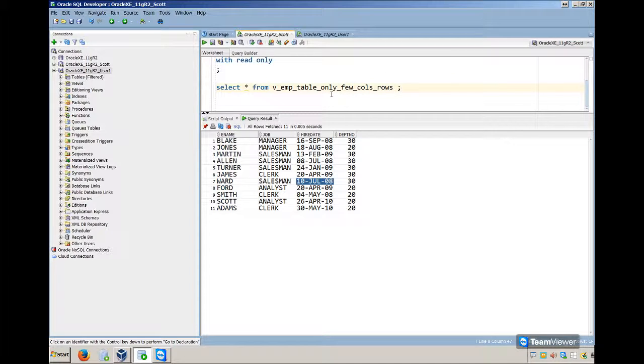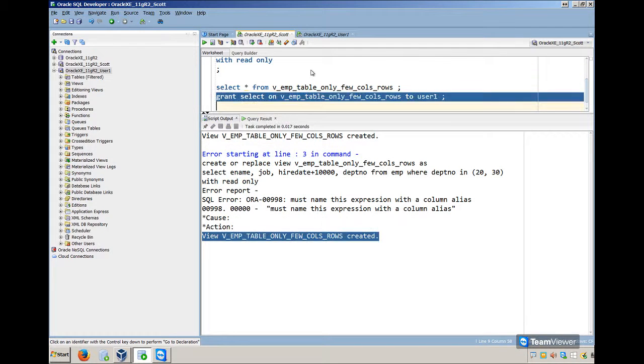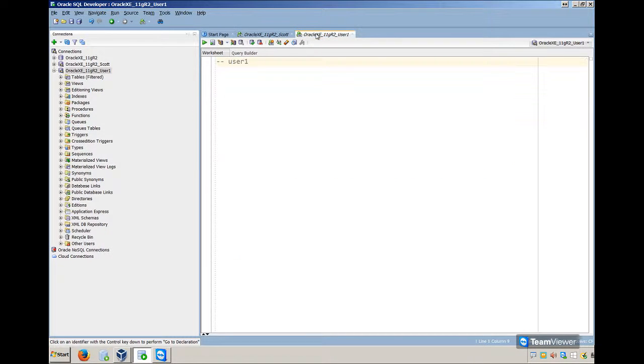Now let's grant a privilege, grant select on this view. So let me copy the view name. The view name is long. There is a reason I created it that way. On to user one. So now I'm going to grant the select privilege to this user one, and what will happen now is this user one will be able to do select star from Scott dot view. So now let's run this. You see how you can query.